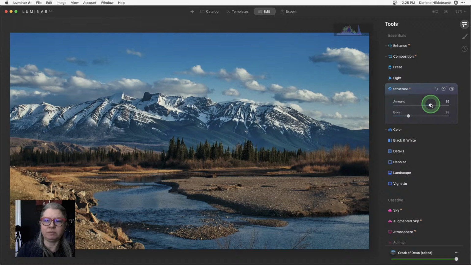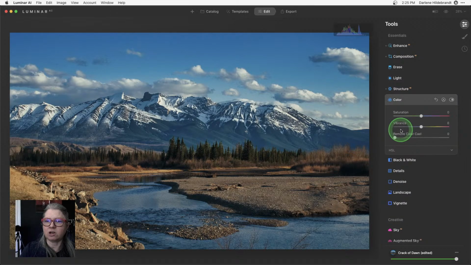So often when I'm doing my editing, I take it to the extreme so I can see where it's applying and then dial it back down. So that's punching the mountains up. And I might do the same with details. Let's see what color is doing.